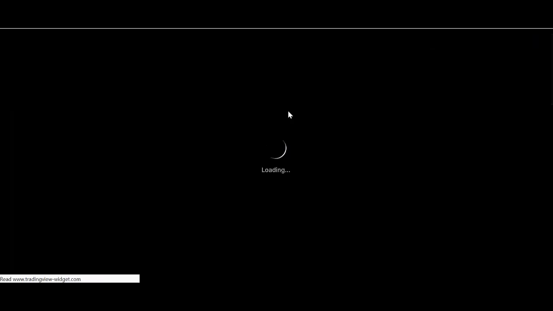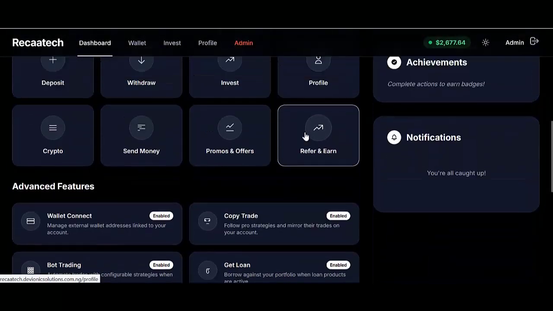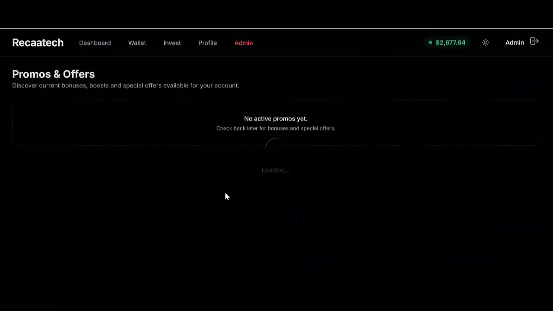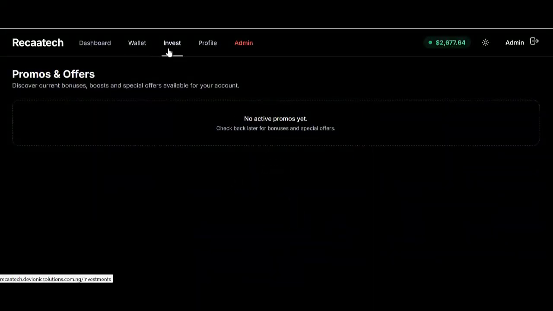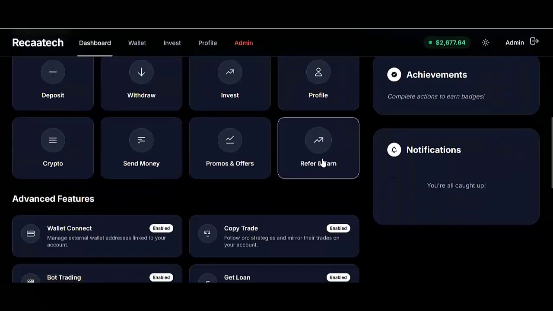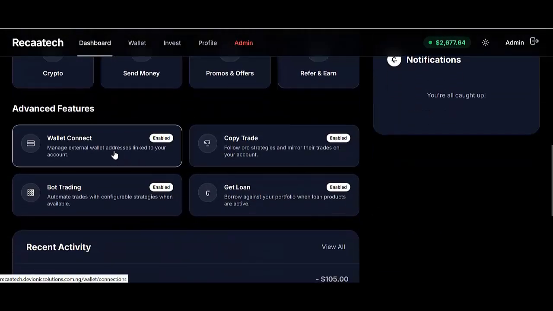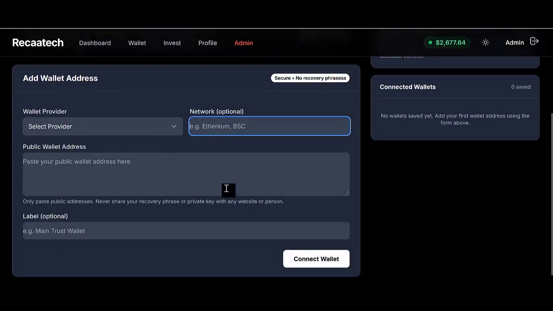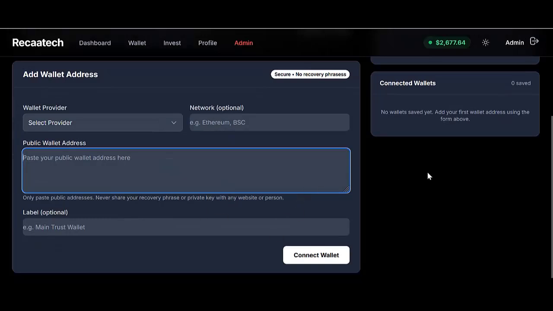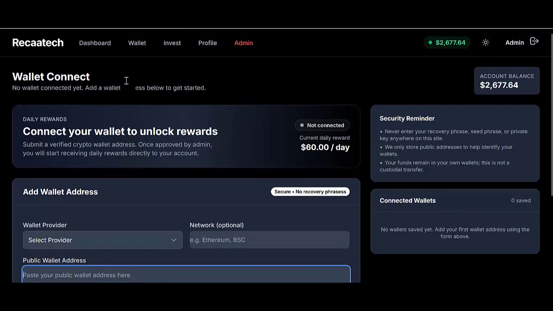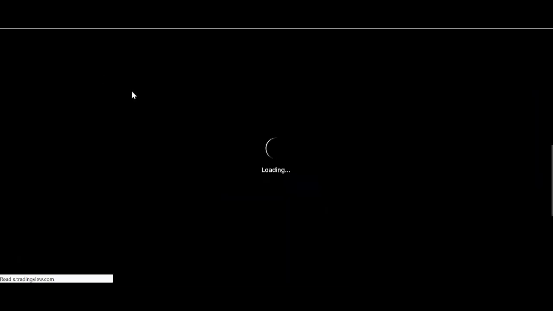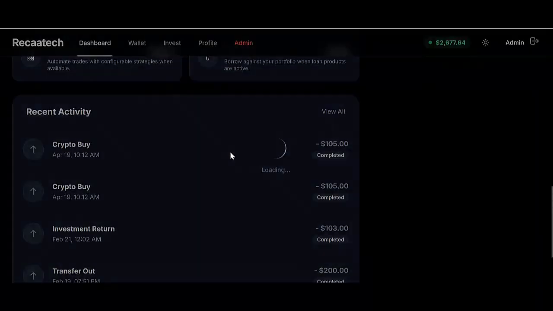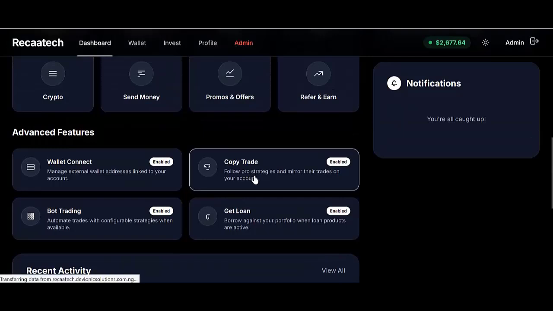Here we have the, let's see, we have the promo offers. So this is just like offers that the site is actually running. So that can be done from the admin side. Okay, so here we have the refer. I've talked about that already. So the wallet connect, click on that. You can just connect your details here, put in the details and click on connect, and you will see the connected wallet here. So that's just that for that session. Here we have the crypto trading.